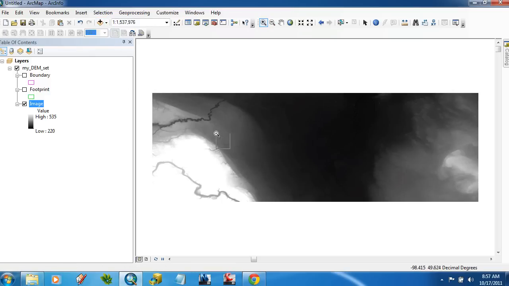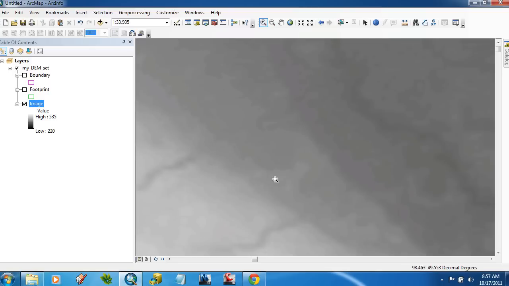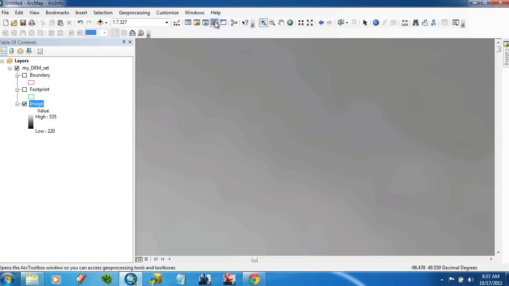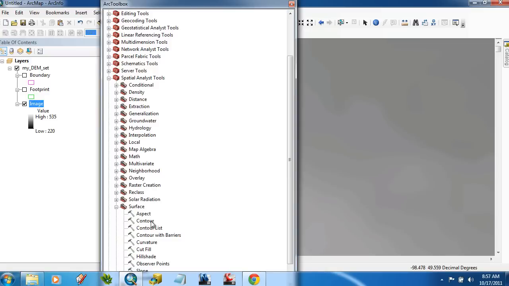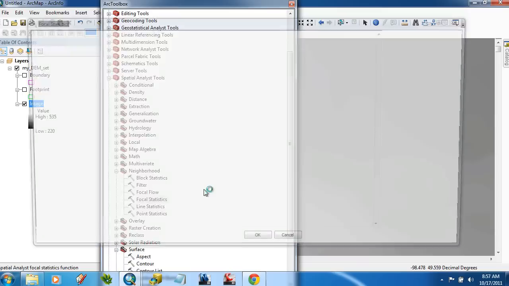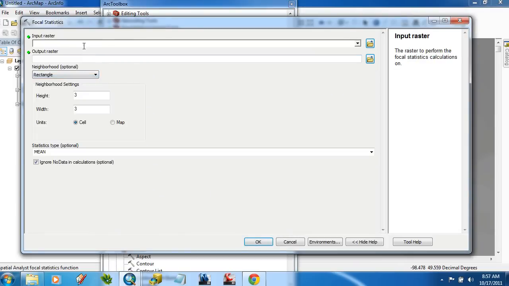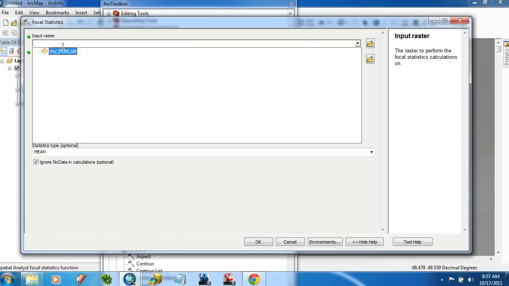Let me go ahead and zoom in. And as a result, you'll end up with some very jagged, that's actually not too bad, but you'll end up with some potentially jagged contour. So, you can go ahead and try it, but if you want to kind of smooth out your raster first, you can go ahead and apply what's called focal statistics. That's under the neighborhood toolbox. So focal statistics, you just go ahead and specify your raster.